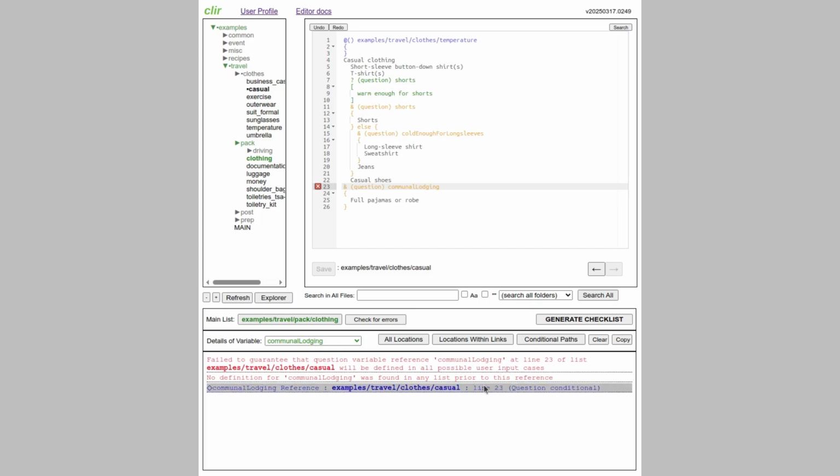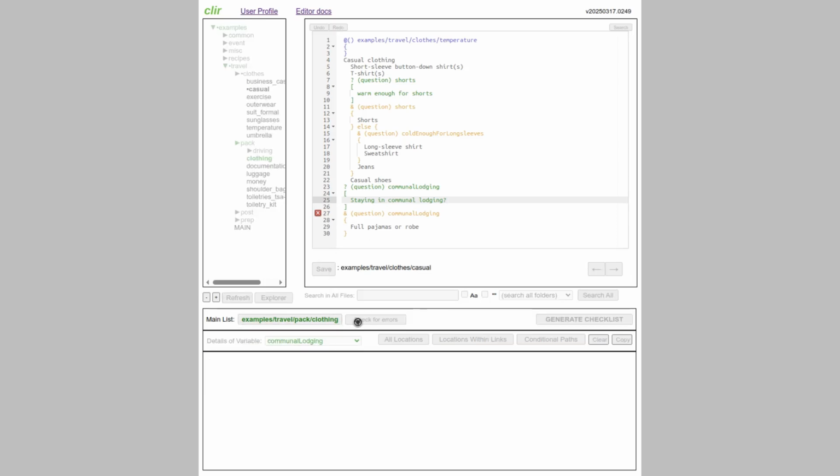A simple solution to this is to create a new user prompt for this variable right above. This is a nice solution because it solves the problem here when running on just this list, but it also solves a problem when this list is linked from somewhere else like the main list example before. In that case, the user has already answered the communal lodging question, and so the user will not be asked again here, because this variable is already defined. It would be possible to force the user to answer the question again by putting reset question in parentheses at line 23, but we don't want that behavior here.